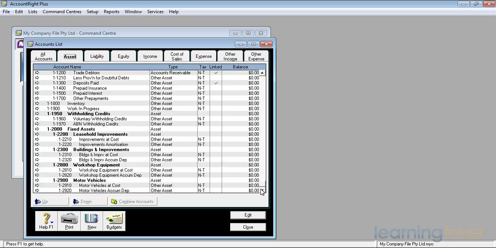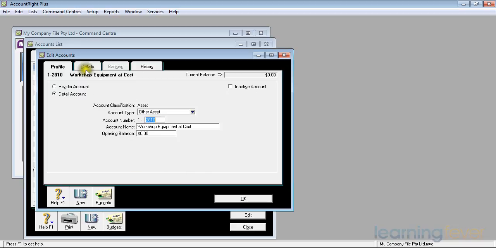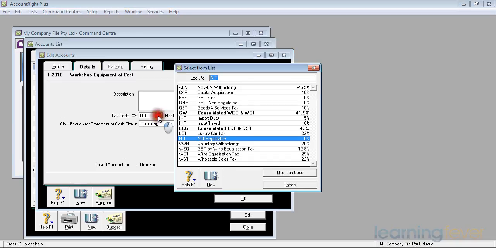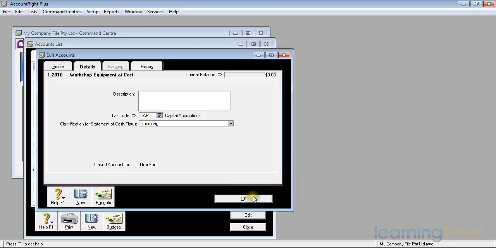If I decide that I'm going to be buying some workshop equipment, if I click on that and I look at the details for the tax code, click on there and on the down arrow, rather than have GST, I'm required to report any capital expenditure separately. The second item on there is CAP, Capital Acquisitions. I'll use the CAP there so that when I do my quarterly report, it'll come out and show me that I've spent so much on capital acquisitions and segregate it ready for me to do my return at the appropriate time. I'll use that tax code and click OK.